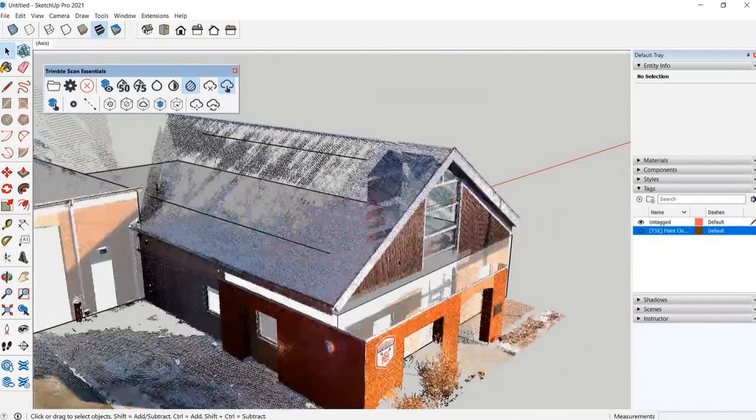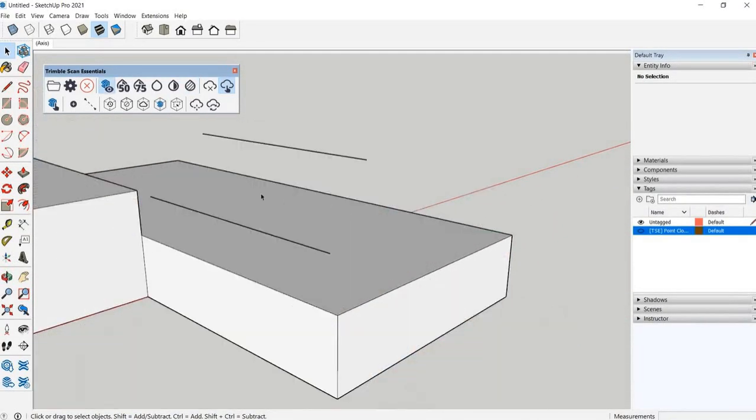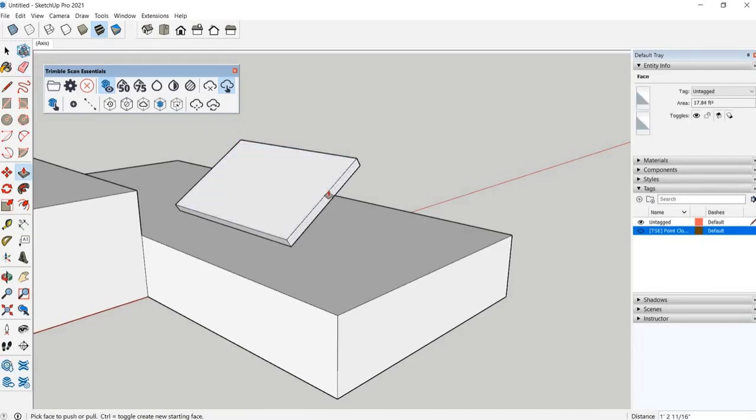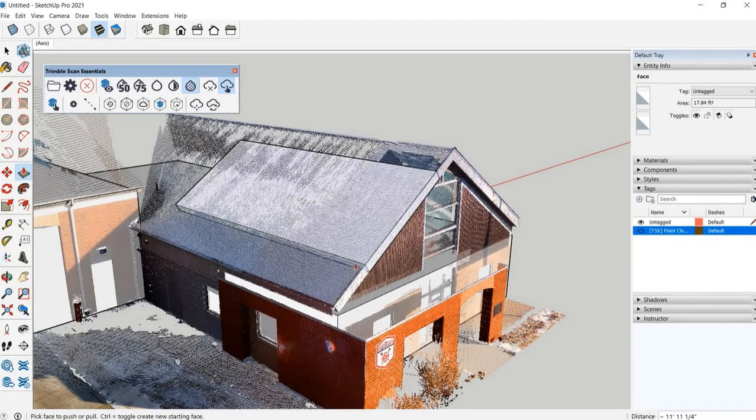Let's toggle the scan off for a moment and draw a rectangle between our edges. Erase the extra edges, and now you can pull some depth into the roof and then pull the sides of the roof to the scan points.